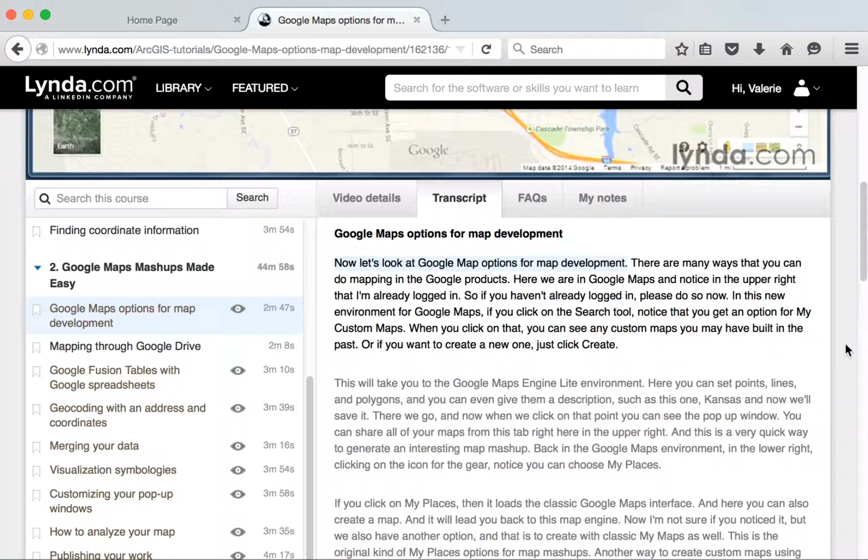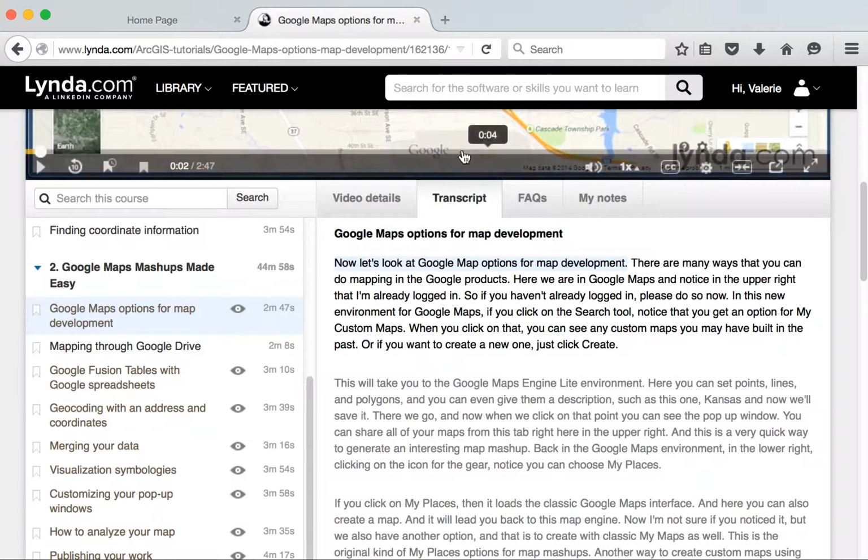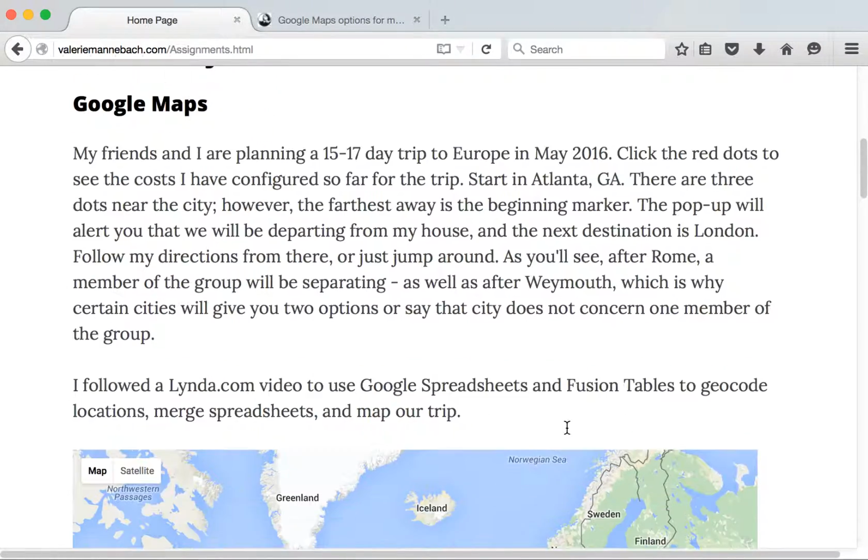The way the instructor explained it, he already had his data set up in Excel spreadsheets. So when creating them, he had me create two different spreadsheets, two different Fusion tables, and then merge them together to create the map you see here.